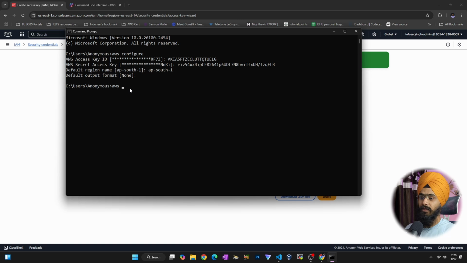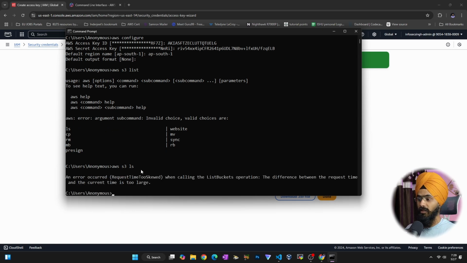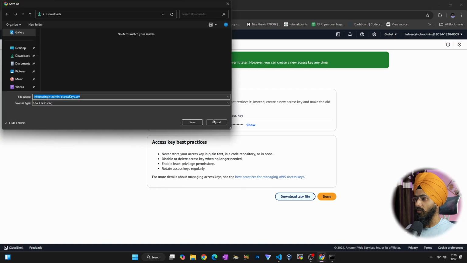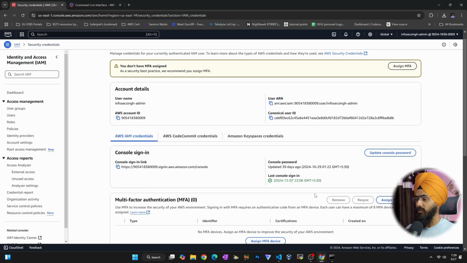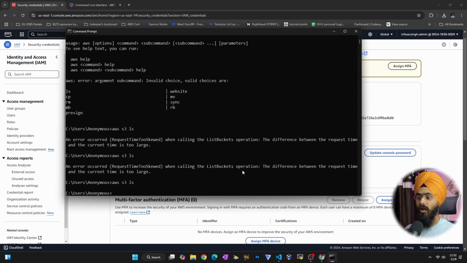If I type aws s3 ls, I am able to list those services also. Right now I haven't saved the credentials, so first let me save them. If I try to call it again, yes, now I am able to call it. There is no S3 bucket there, that's why there is no output here. However, if any resources are running, it will show them. So we just need to configure these credentials.